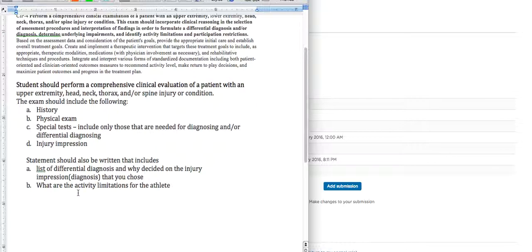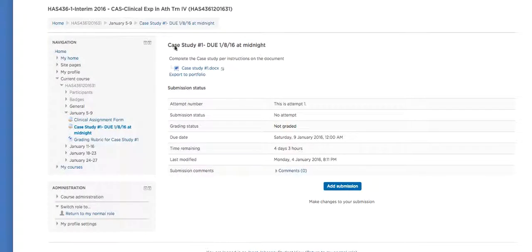And then B would be the activity limitations for the athlete. So if the athlete was to only participate at 50%, which included no cutting drills, just get real specific on what you're going to allow them to do or not to do and why. So that's the case study write-up you'll submit.